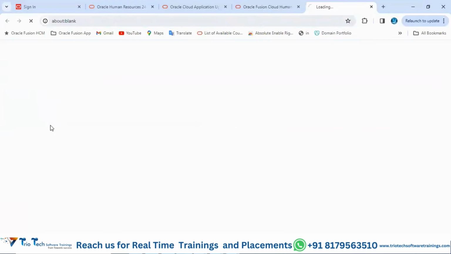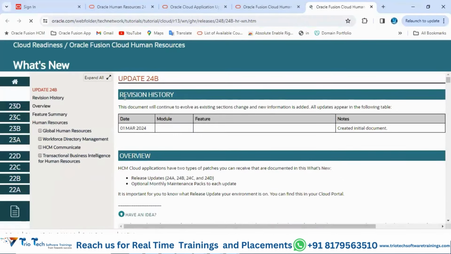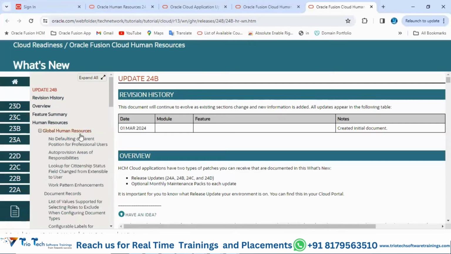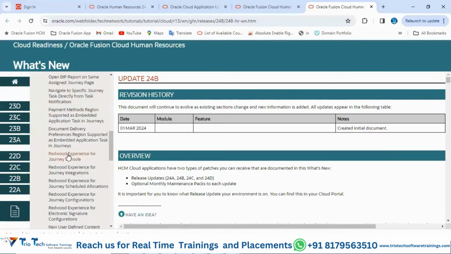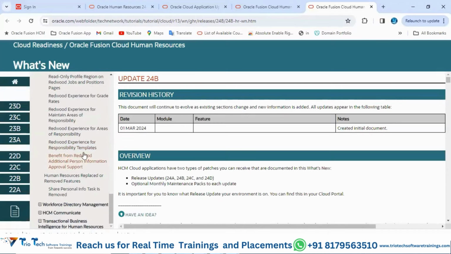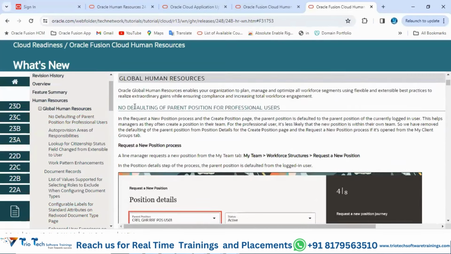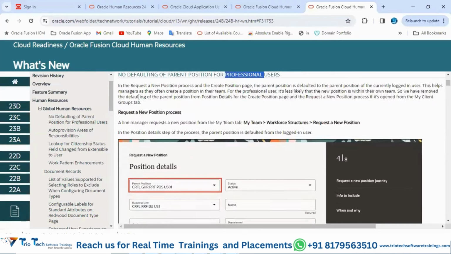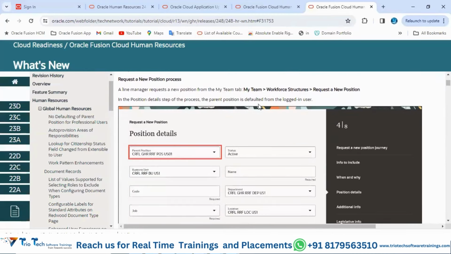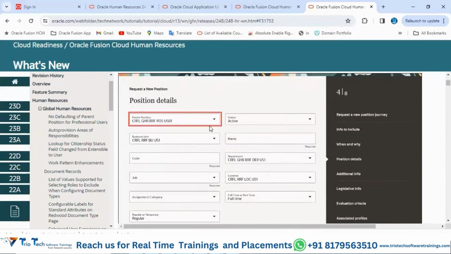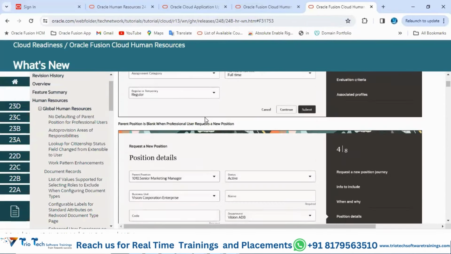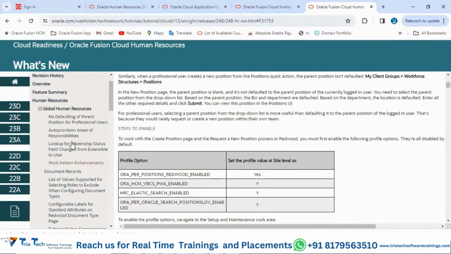You can click on that update 24B option and then you will land upon this page, team. Here, on the left hand side, expand your module and see. These are all the new functionalities Oracle is bringing into the system. See, detailed information, team. If you select a feature, there is an explanation about it, for example, no defaulting of parent position for professional users. What is that feature about? In the system, which navigation we have to go, on which screen, which field that new functionality is coming, with screenshots, step by step, Oracle will explain that feature, team.